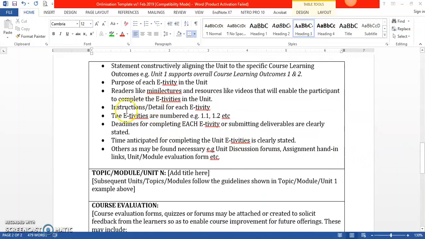Then you also need to add for each unit instructions or details for each activity. Those instructions must be clear, they must be available. And you number the activities. If it is unit 1, then the activities are numbered 1.1, 1.2. If it is unit 2, then you number your activities 2.1, 2.2. If it is unit 3, you number your activities 3.1, 3.2, like that. That helps the student to distinguish what activity they are completing, for which unit they are completing an activity.